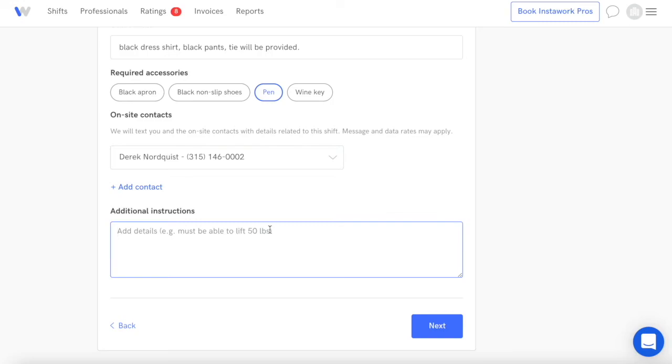Finally, you're going to add any additional instructions regarding the shift. This is a great place to put a brief overview of the duties of the shift and what professionals can expect when they arrive. Be as specific as possible here. Good instructions will help a pro understand if they're truly qualified for a shift. Remember, the pros don't know your day-to-day business operations, and you want them to be prepared when they show up.